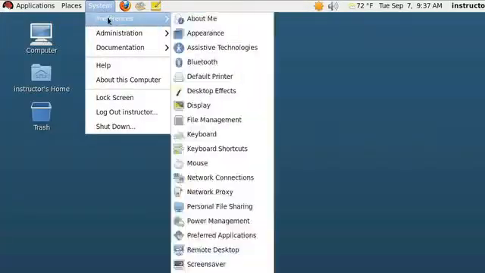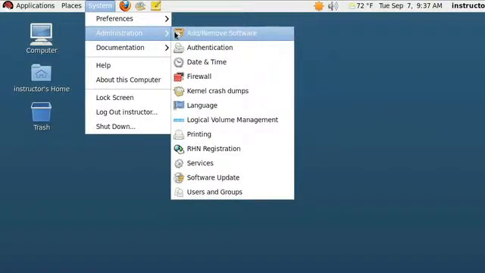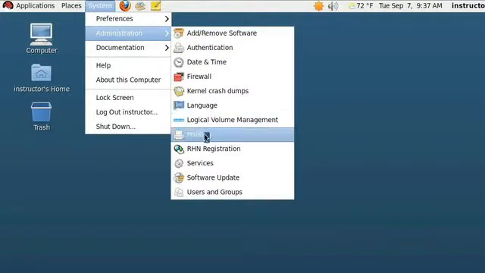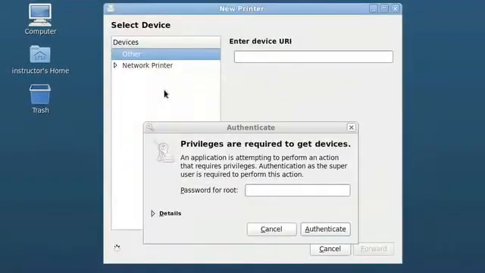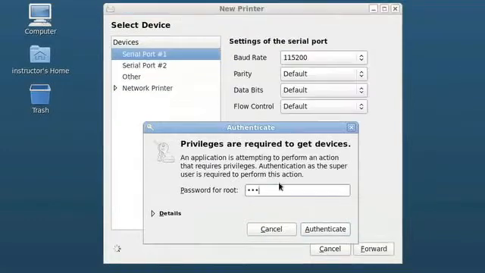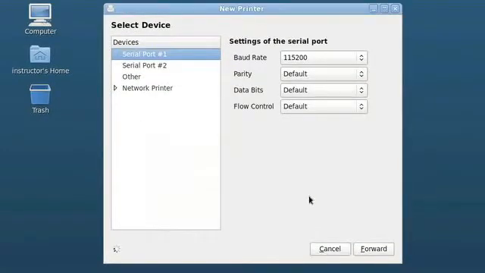In Red Hat Enterprise Linux, we have the ability to start a lot of basic system administration things right from the desktop. So if you select System and then Administration, you're going to see a bunch of different applications that you can use for configuring your system. We're going to start off with printing. Now, to start with printing, we have our printer configuration window. We can simply select the New button, type in the root password, and then we can start creating a printer configuration.